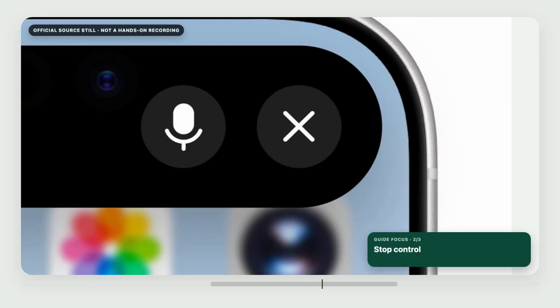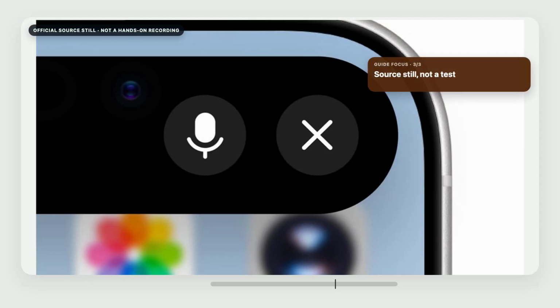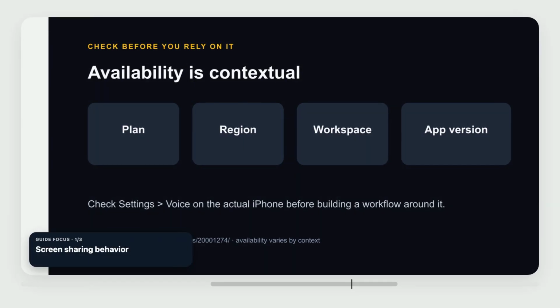The docs are also clear that background does not mean endless. A conversation ends when you end it, when you force close the app, when you reach a usage limit, or when you reach the maximum session length. If you are using advanced voice with screen sharing, locking the phone ends sharing. Those are not edge cases to ignore. They are part of the product behavior that should shape the workflow.